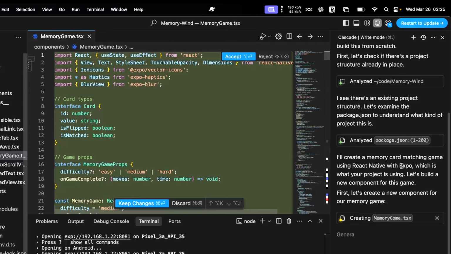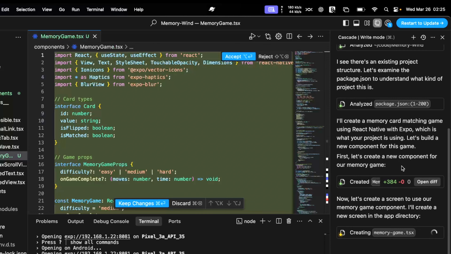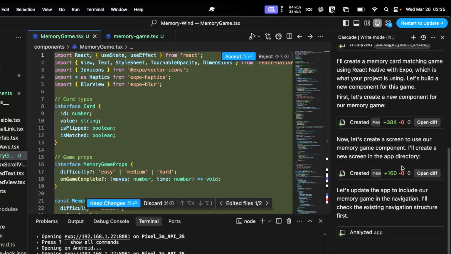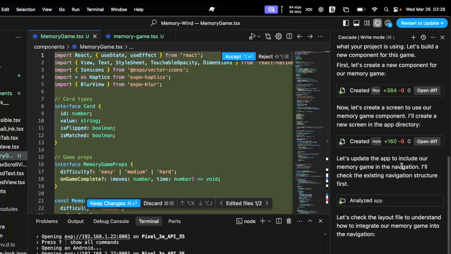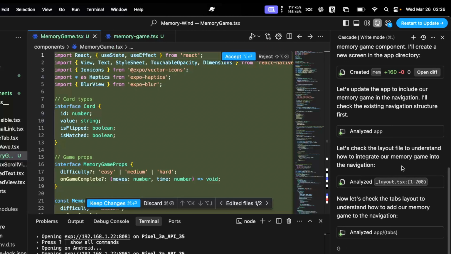Currently it's creating a new component called MemoryGame, and it's adding all the functionality within that component. Because it already knows our package.json, it knows what packages we have installed, and it knows the structure of our code base. I haven't told it to delete anything or to move anything. It's going to do everything by itself. And it's currently using Claude 3.7.